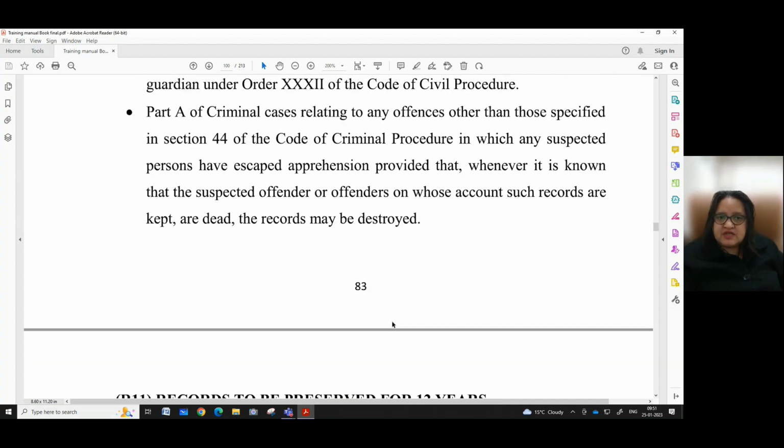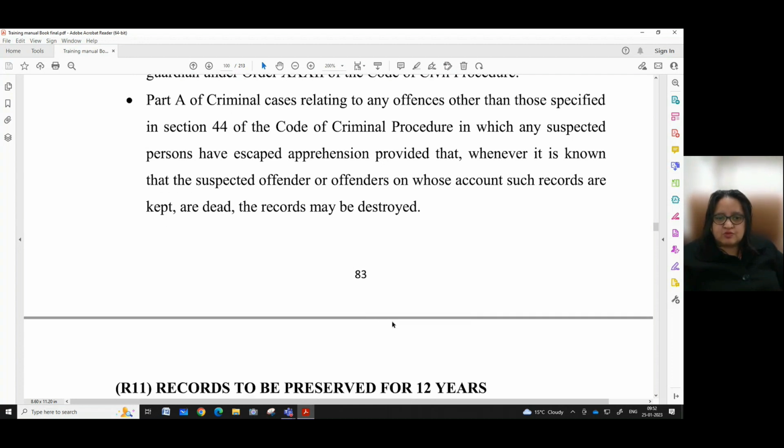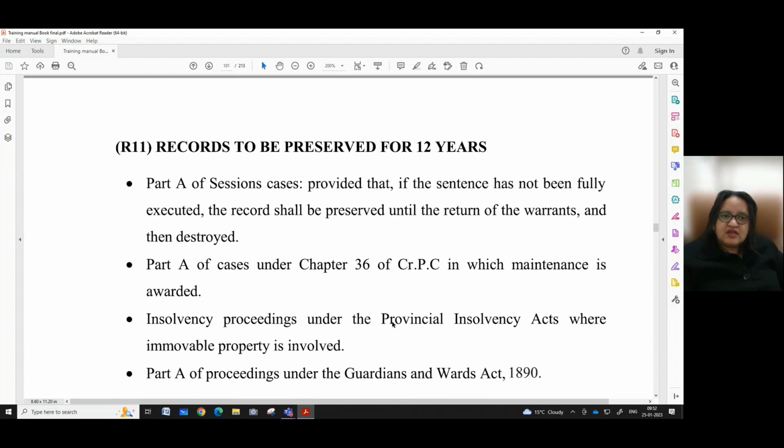Part A of criminal cases relating to any offences other than those specified in Section 44 of the Code of Criminal Procedure, in which any suspected persons have escaped apprehension, provided that whenever it is known that the suspected offender or offenders on whose account such records are kept are dead, the records may be destroyed. Rule 11 speaks with regard to the records to be preserved for 12 years.